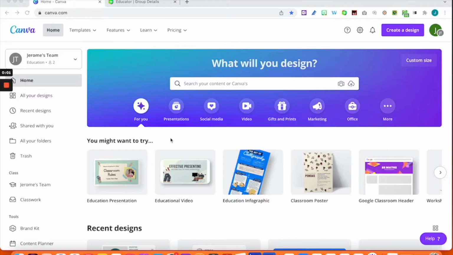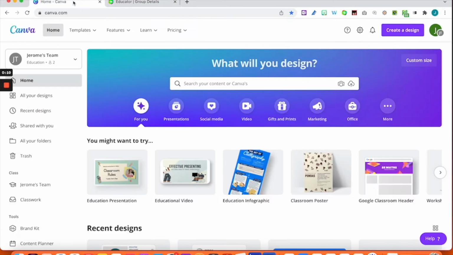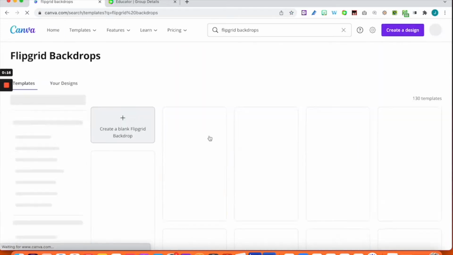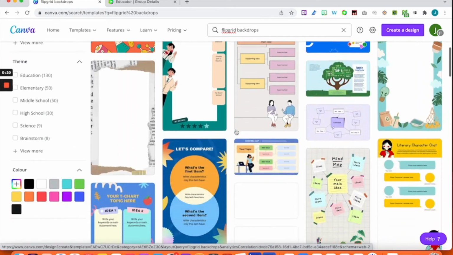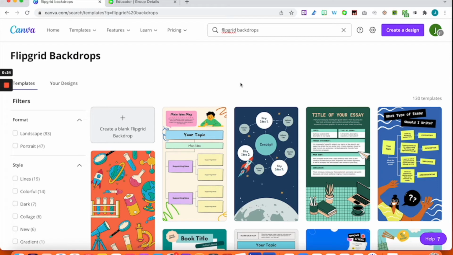Hi there. So as you know now, the fantastic Canva is working in team with Flipgrid. Oh, exciting. So what can you do? Well, you can do some backdrops. So if you type in Flipgrid backdrops and you have it written here, you can see there's an array of backdrops that you can get. Just to remind you that Canva and Flipgrid are free applications.